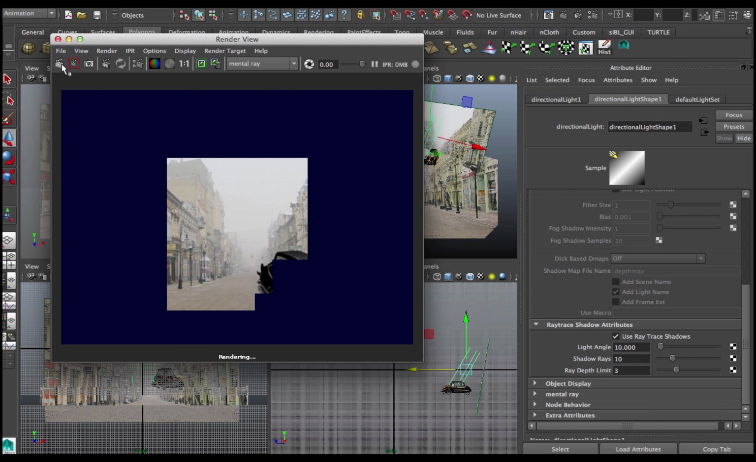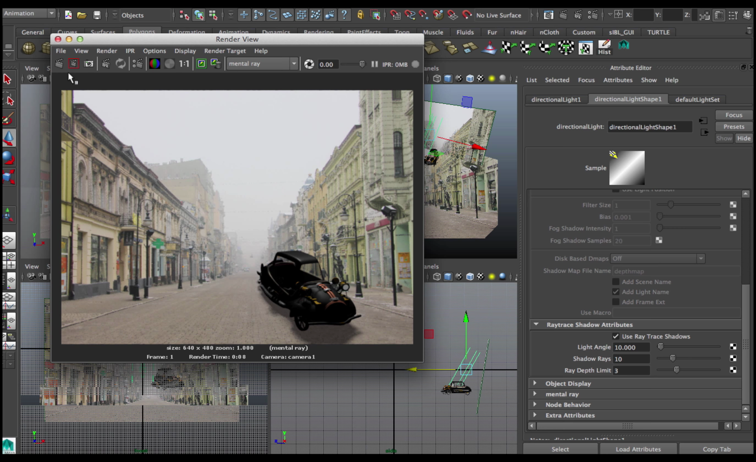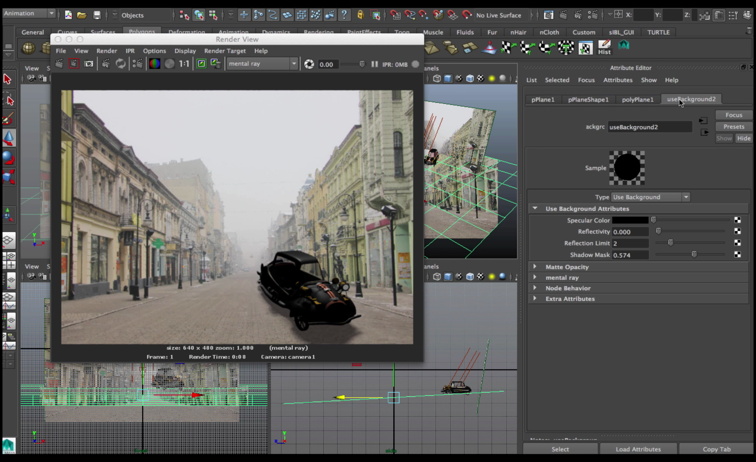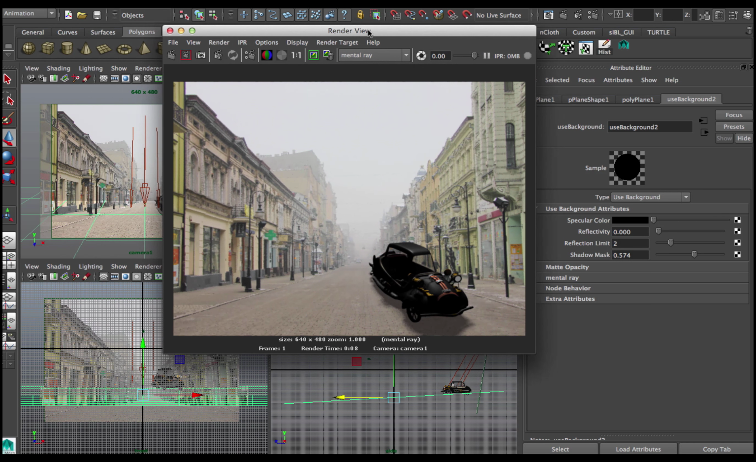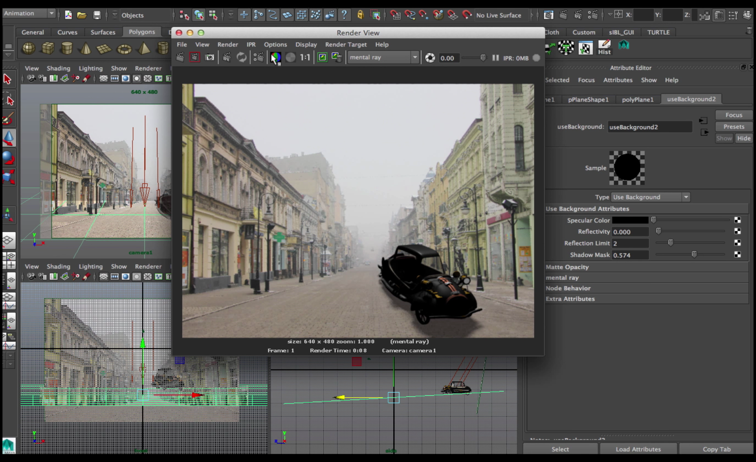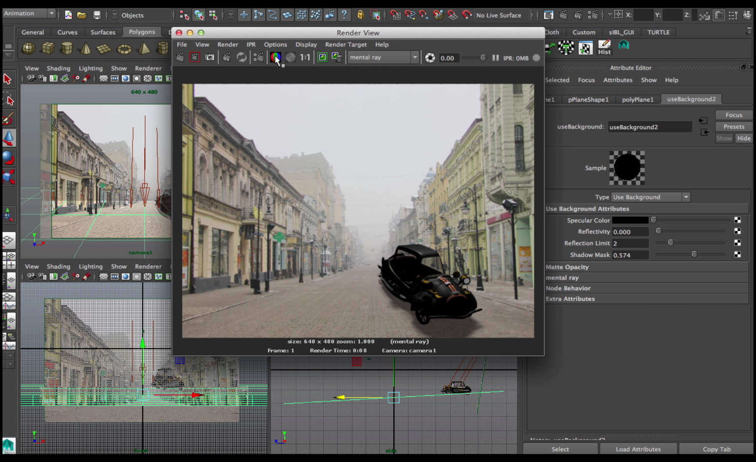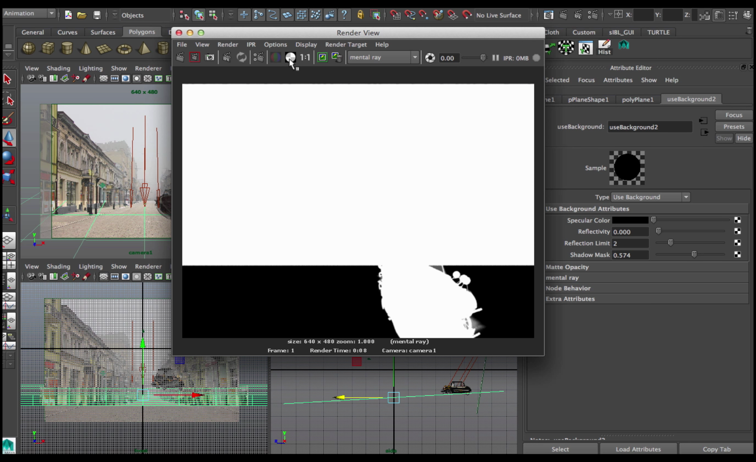right? And I can keep working with the positioning and the shadow rays, light angle, as well as the shadow mask of the use background too. All right, so that's pretty much it for this workflow. One thing you can see is the alpha of this image. This is the color image. This is the alpha, and you can see that the shadow is definitely coming in.